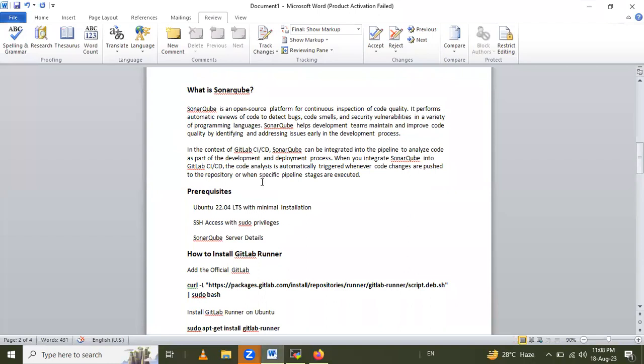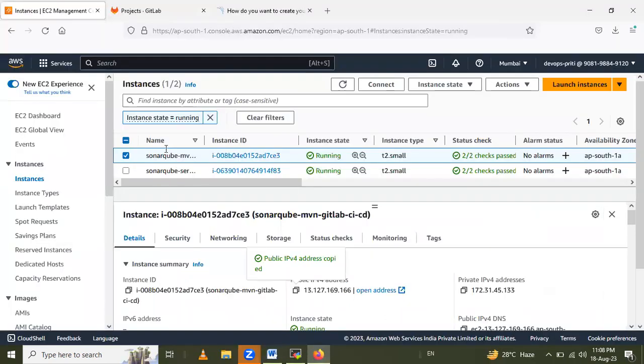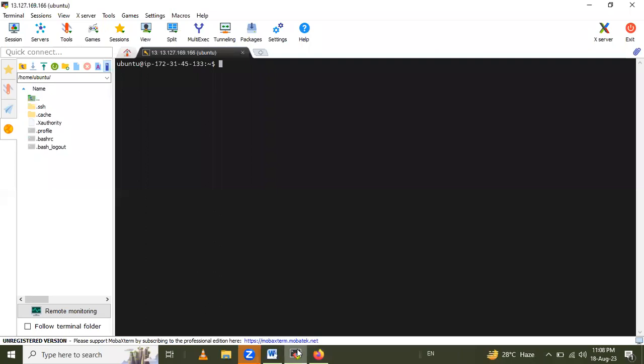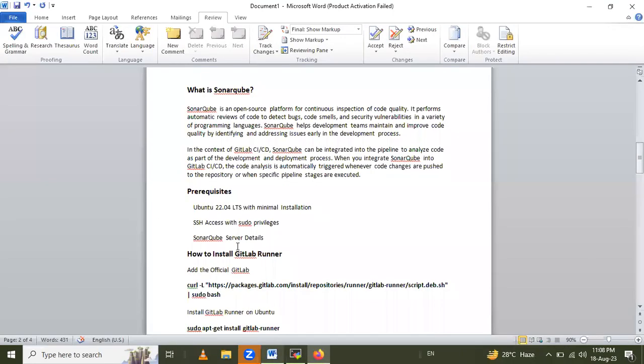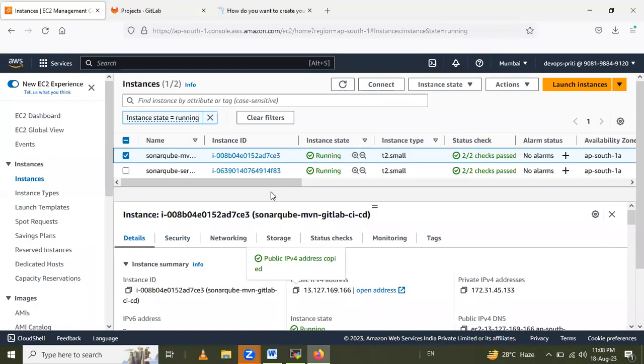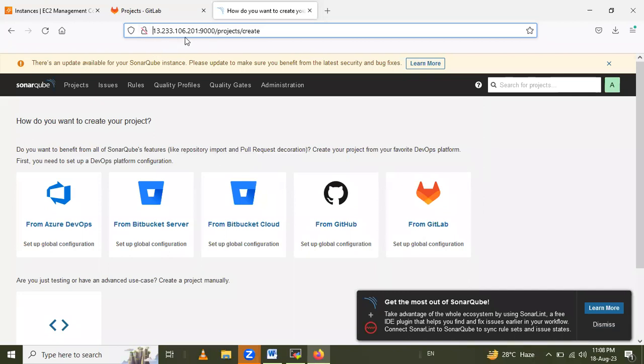Let me open this document, and here the prerequisite is Ubuntu 22.04 LTS with minimal installation. So see here our minimal installation, and we are connecting through SSH with sudo privilege. After that, the SonarQube server in detail. See here, this is the SonarQube server. This is the dashboard of the SonarQube server.